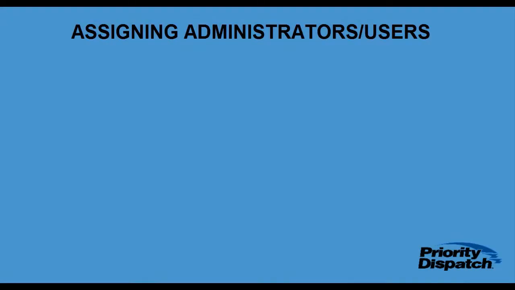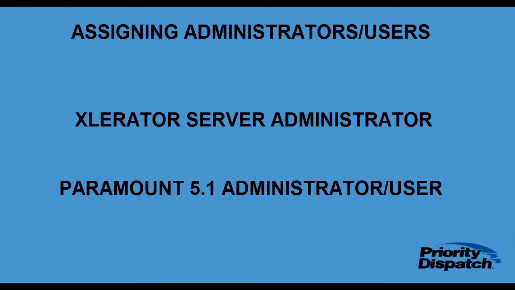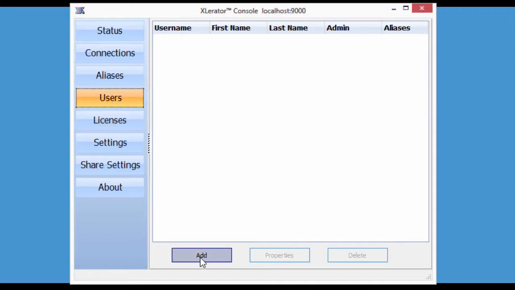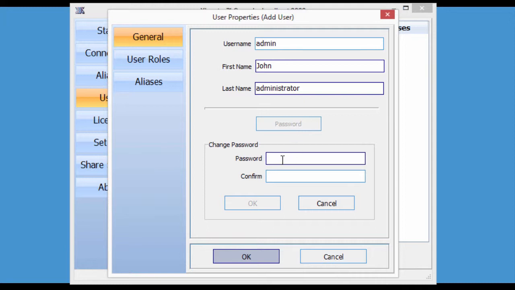Now we'll create users on our XLerator server. There are two types of users: an XLerator server administrator and a Paramount 5.1 administrator or user. To begin, select the User tab along the left side of the console. Then select Add. We'll create the XLerator administrator first. You can give it any username, first name, and last name. Then create a password. Then select OK.